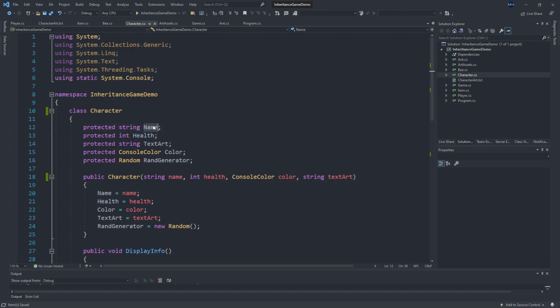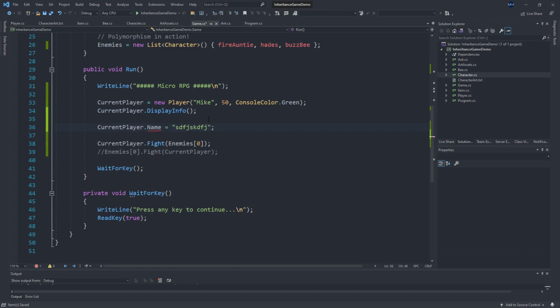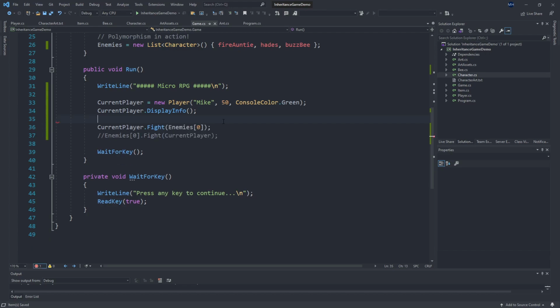Or we couldn't accidentally override the name. Like we couldn't do that here. We couldn't say current player dot name equals a bunch of gibberish by accident. That's going to be disallowed because it's protected. So we still want to maintain that protection, but we do want to allow other people to read those pieces of data.